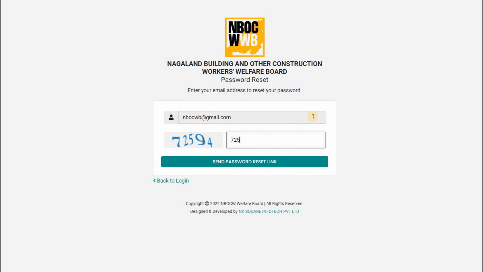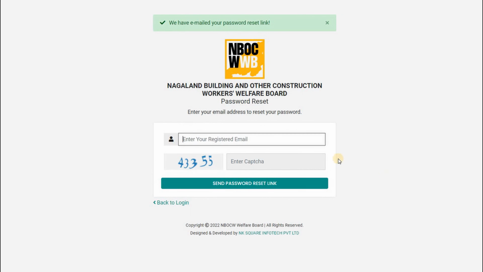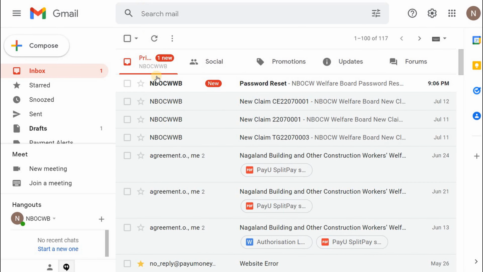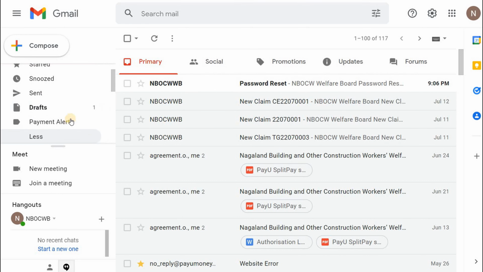Enter the captcha and click on Send Password Reset link. A confirmation message will be shown. Now check your email inbox. In case if password reset mail is not in your inbox, check the junk or spam.